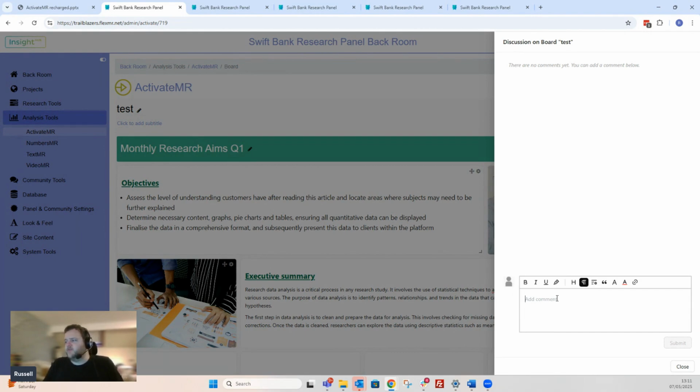If we do have ongoing research, for instance, that has live surveys, any new responses will automatically be added into the numbers MR count and thus added into any ActivateMR boards featuring that analysis. What we can also do with our comments is tag other users. So if we want to build a discussion around this with other internal users in the platform, if we're looking for somebody to perhaps edit our layout, we can simply use the @ key and mention that user to draw their attention to a specific section.